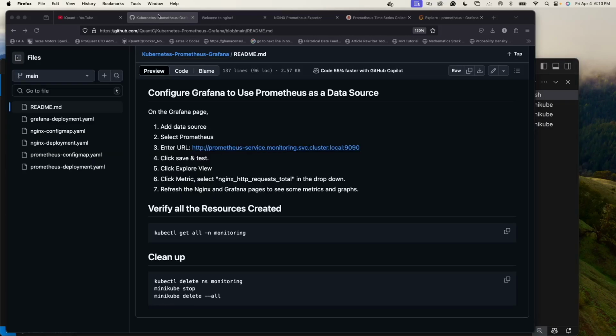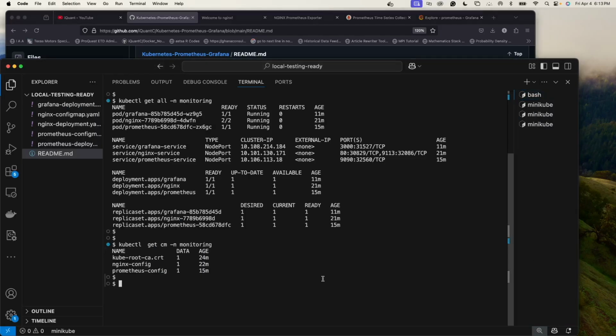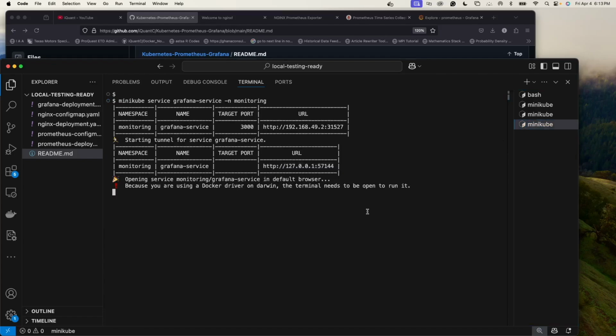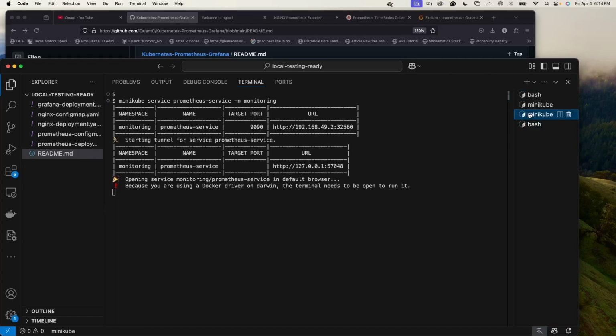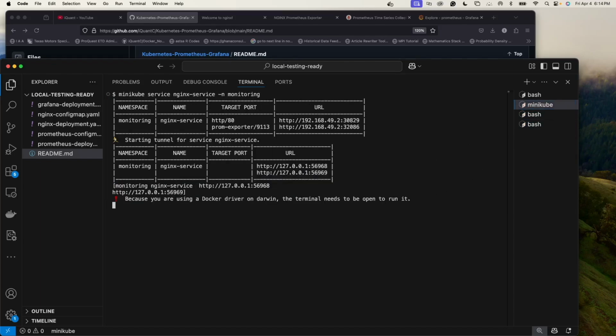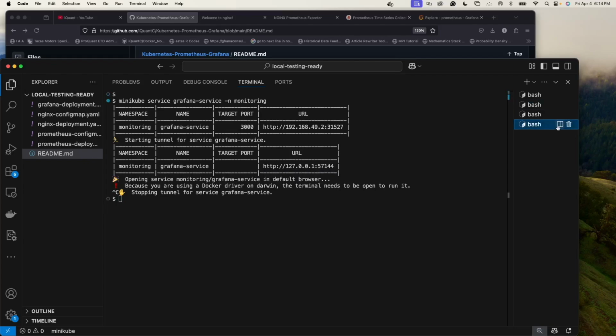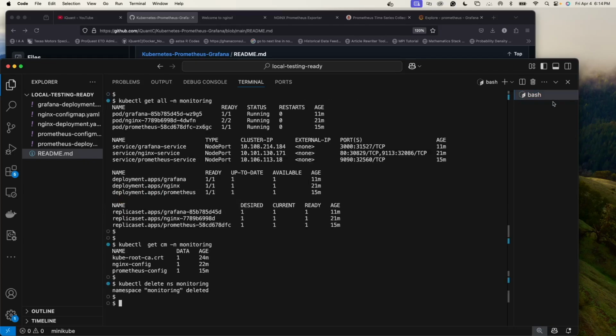Before we leave, let's do a cleanup. Make sure you delete the monitoring namespace. When you delete that, that deletes all the resources inside it as well. So instead of deleting all these resources one by one, you can just go ahead and delete this monitoring namespace. Now that's deleted. So you should see that you can exit all these. These are running the UIs. You can exit all of them. Even close them all.